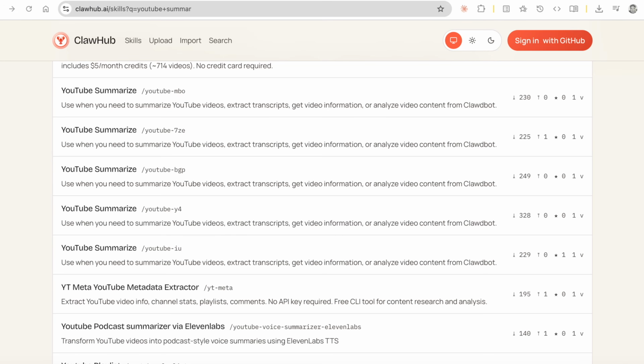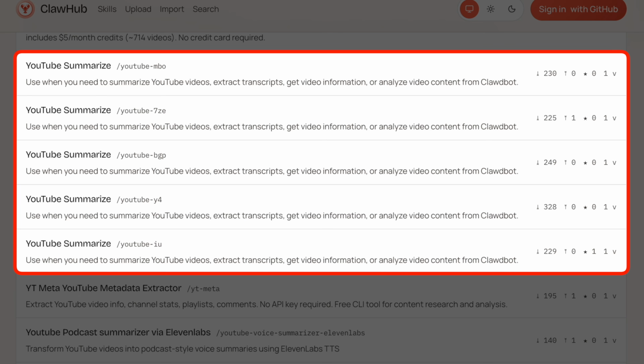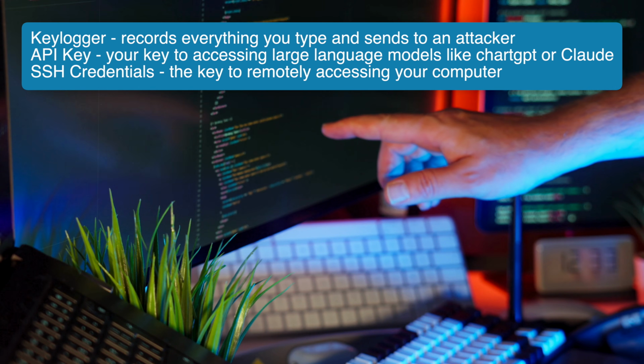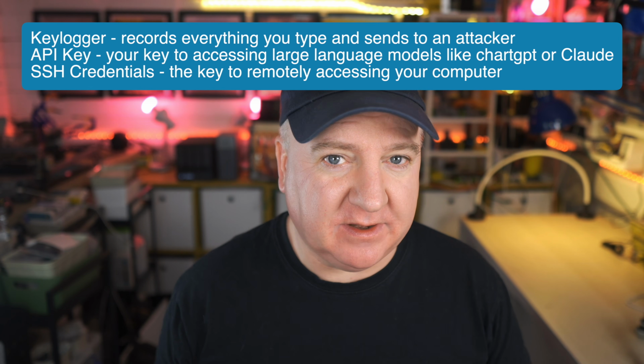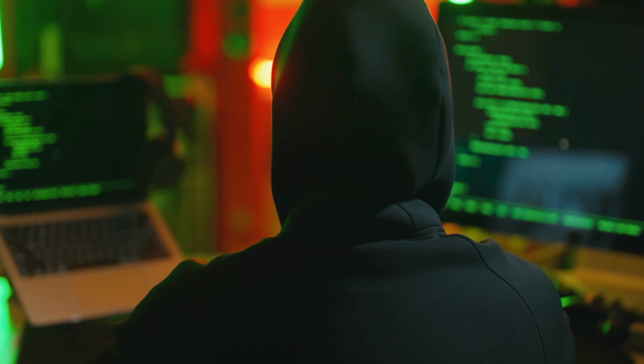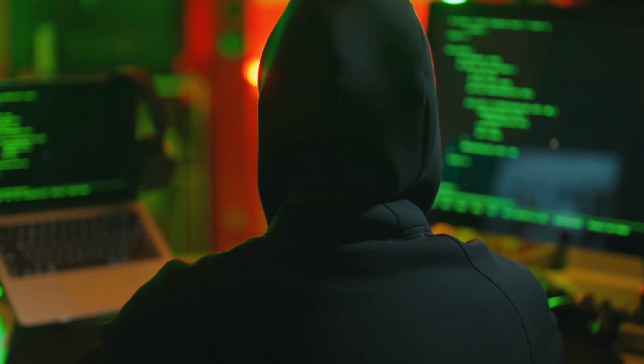How does it work? You see a skill called YouTube Summarizer. Looks professional, but there's a prerequisite section that says download and run this file first. This file is a Trojan. It installs a keylogger, it steals your API keys, your SSH credentials, everything. One skill opens a reverse shell, giving an attacker full remote access to your machine. The second problem is that ClawHub has zero security vetting.